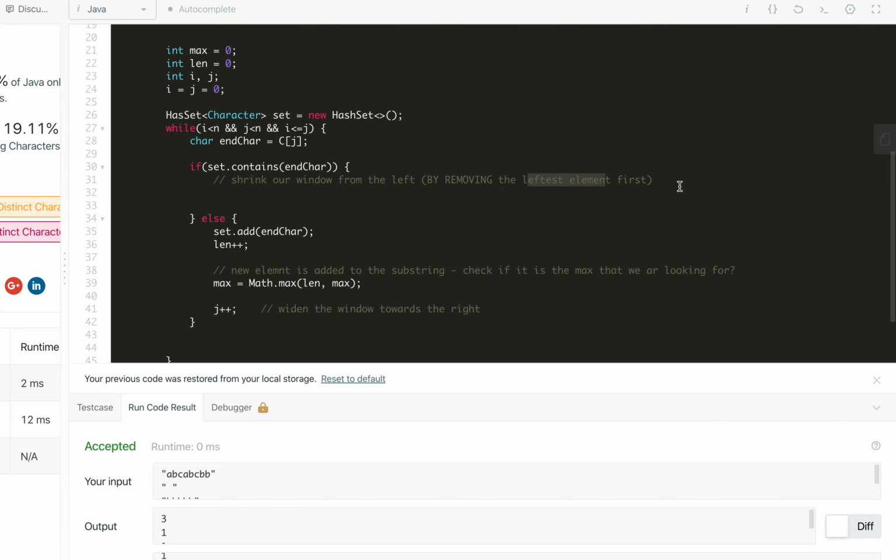Decreasing our window means we need to remove the leftmost element. The leftmost element is present at the ith index, as our window is basically from i to j. This is our window, i to j, and j is not inclusive. So you can say this.